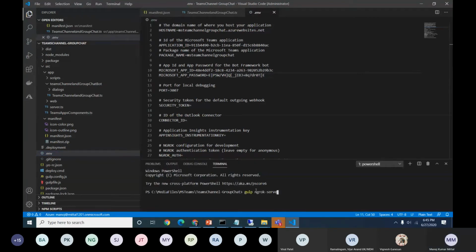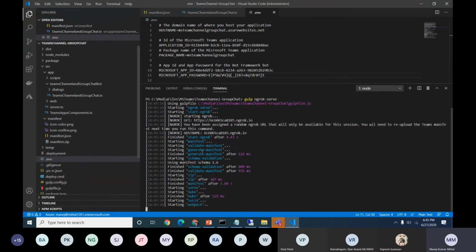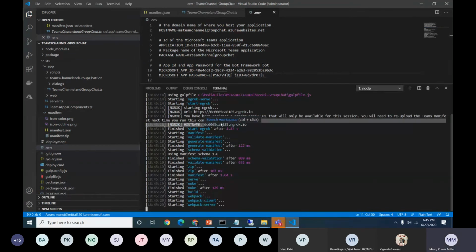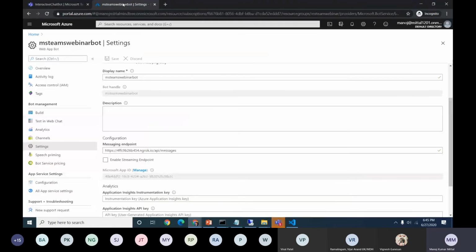Here I've got ngrok serve running. I'm running it in a different instance, so it will again generate a new subdomain for ngrok. So when ngrok has started, now the domain has been created here. It's a totally different one. If I need to debug this particular port, I need to put this as a message endpoint. I'll just put it in the notepad for now. And the same, I need to change it in Azure now.